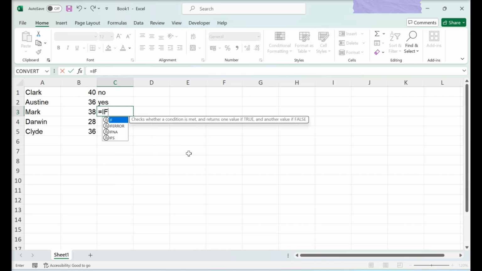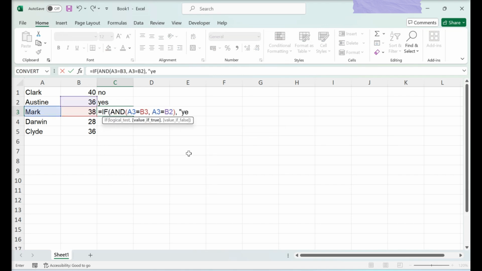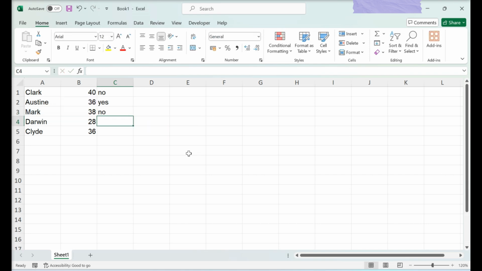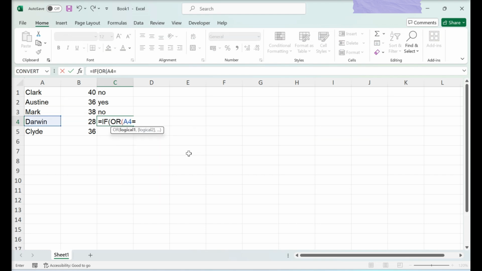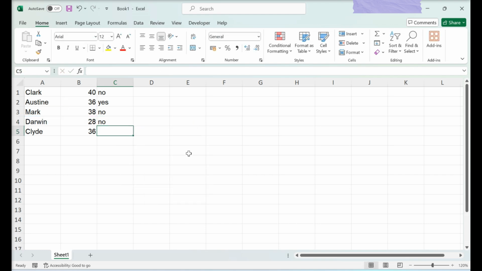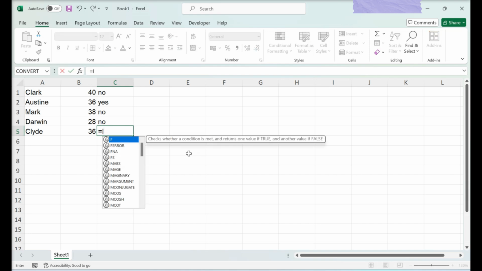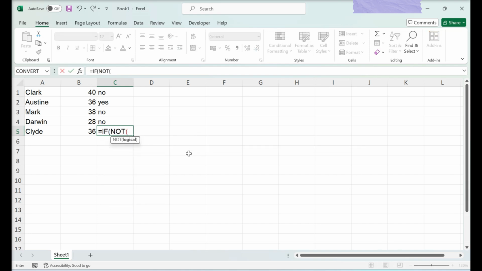Type equals sign IF, add the AND operator, enter yes, enter no, hit enter. Type equals sign IF, add the OR operator, enter yes, enter no, hit enter. Type equals sign IF, add the NOT operator, enter yes, enter no, hit enter.